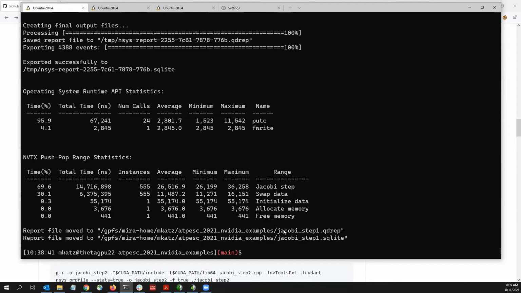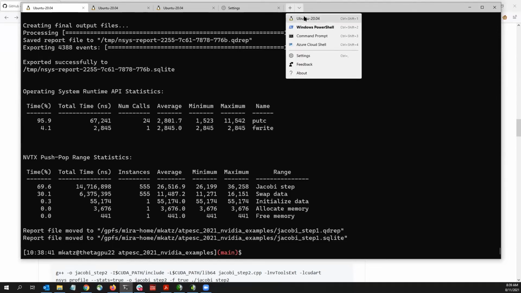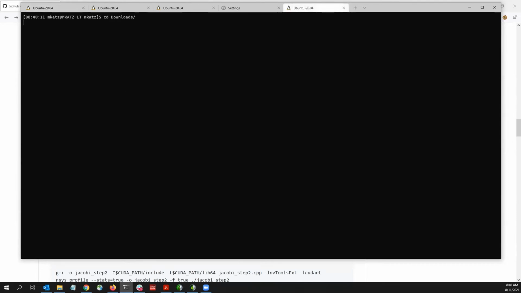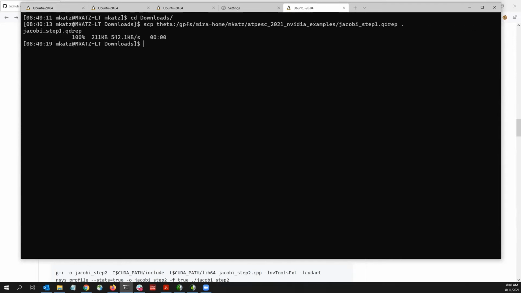Now, you can load this into the Nsight Systems user interface. Basically what I'm going to do is SCP this qdrep file. This is a report file that's generated. You can download that and bring it to your local system. So if I SCP this from Theta to my local system, then now I have this jacobi step1.qdrep on my local system, like so.